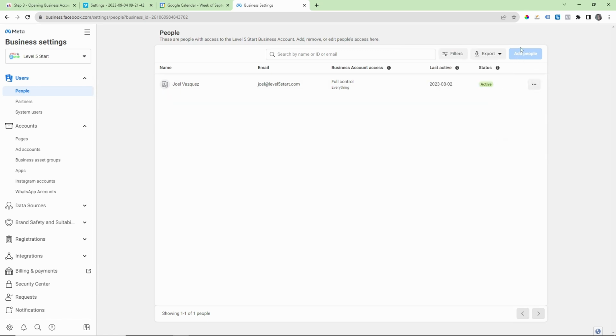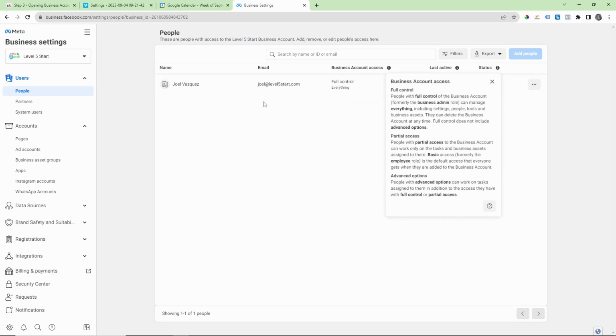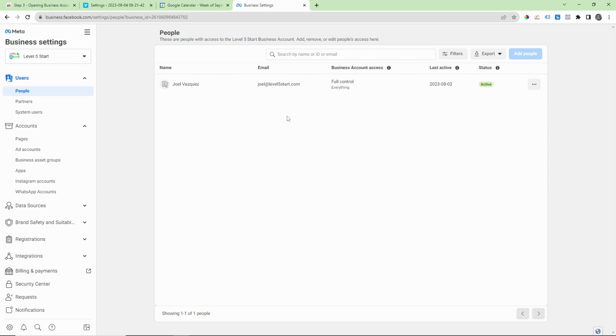Why? In case your Facebook account, your Facebook profile gets banned, struck down, restricted like mine did, right? I can't do anything. This whole business account is destroyed because I made the mistake of running my entire Facebook business account by myself, and I had no other support, right?